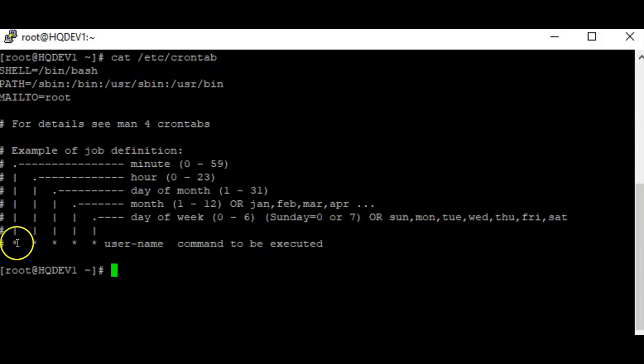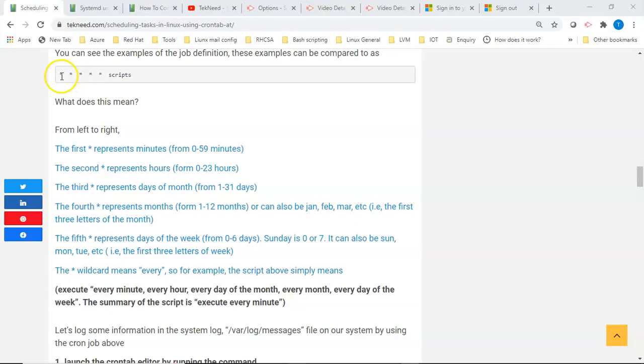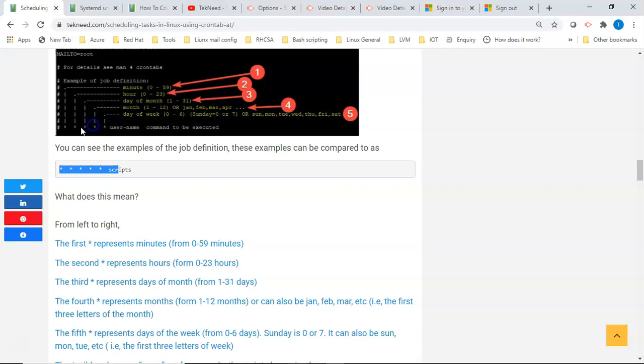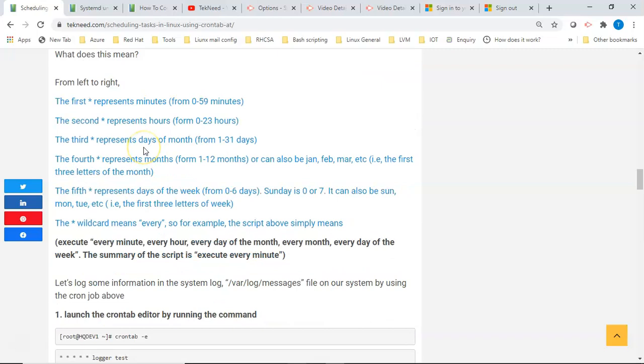You can also see the star here, alright. So these examples of job definition can also be compared to this line, alright. Just like I showed you, when you see the star followed by the username and the command to be executed, so just like when you have the 5 stars, 1 2 3 4 5, followed by the command that's supposed to be executed, alright. Just as I've explained, the first star of course will represent from 0 to 59 minutes, the second star will represent from 0 to 23 hours, alright. So this is what all of this means, okay.